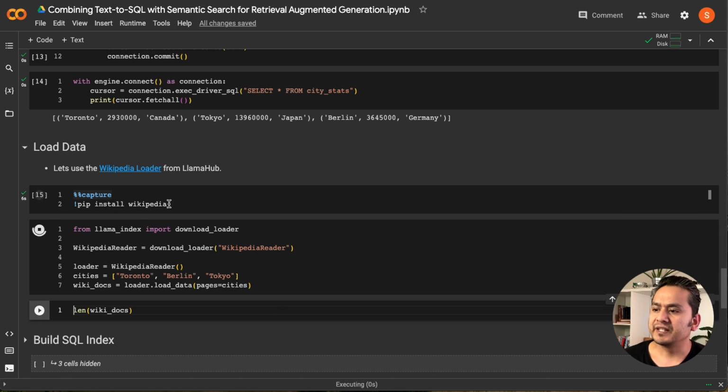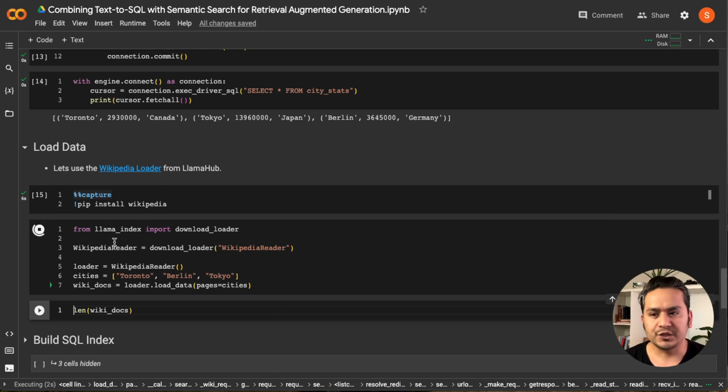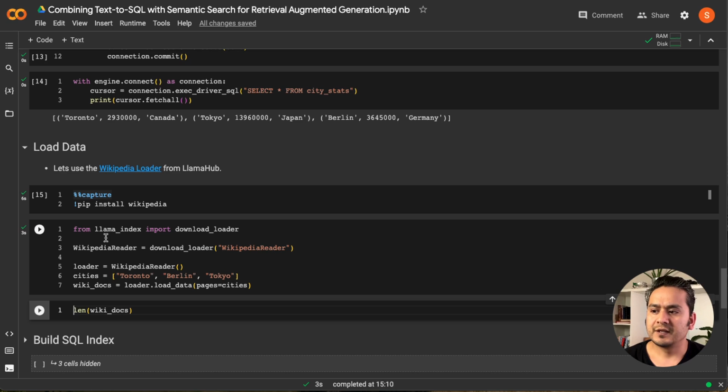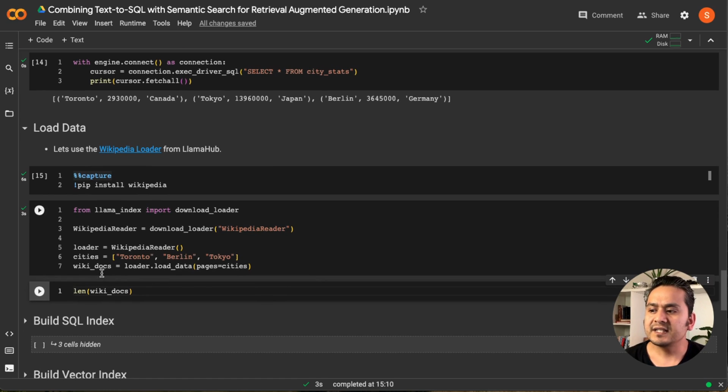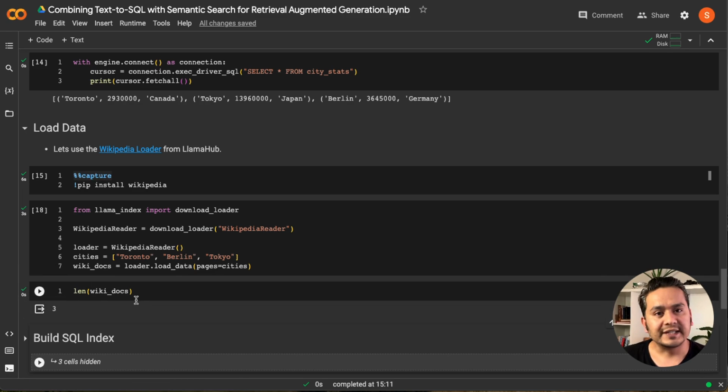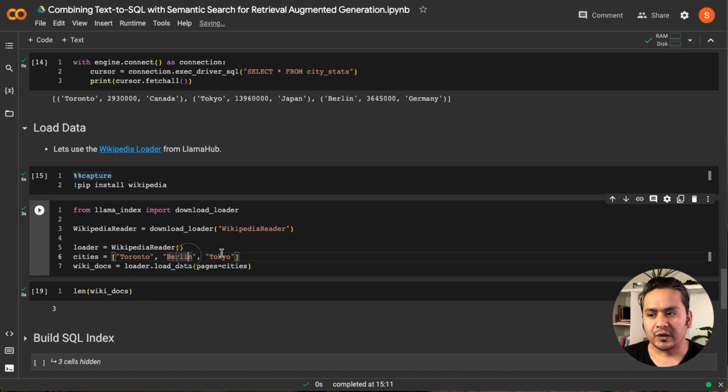You can just run this. So what it is doing here, as I said before, it is taking from LlamaIndex, importing download loader, and we are using the Wikipedia loader, right? So once this is done, I can say, okay, what is the length of the wiki docs? There are 3 different docs because we are taking 3 different cities: Toronto, Berlin, and Tokyo.